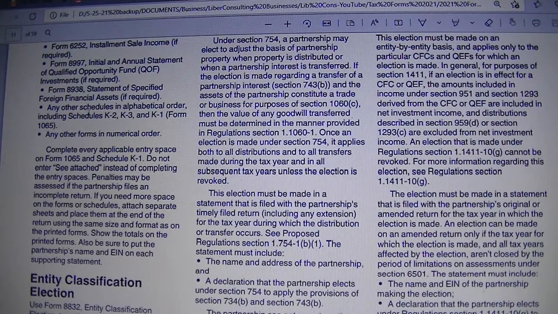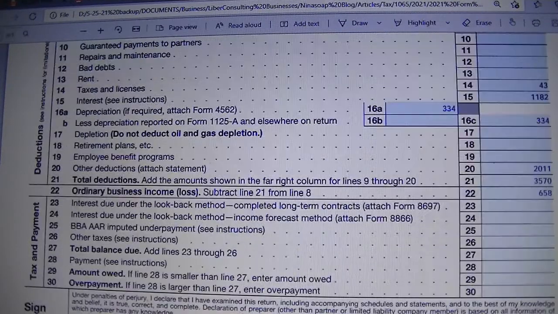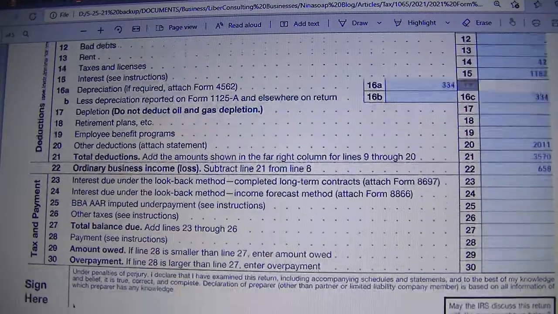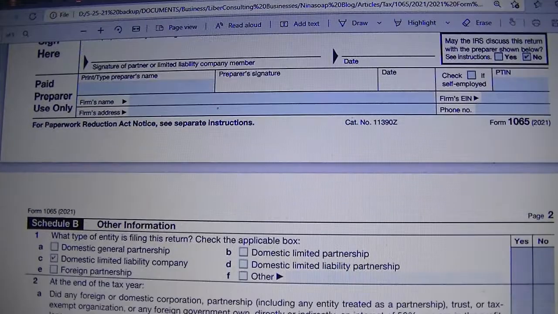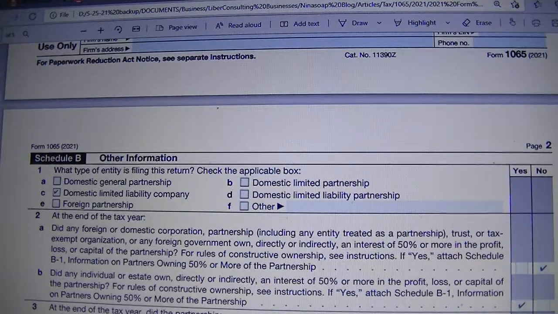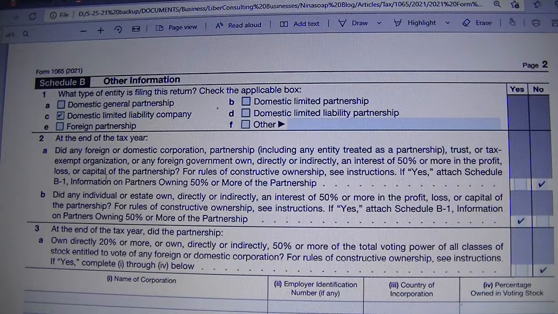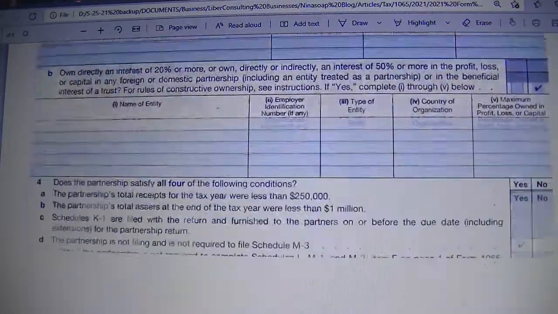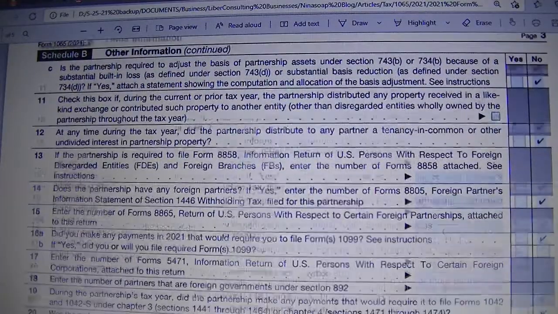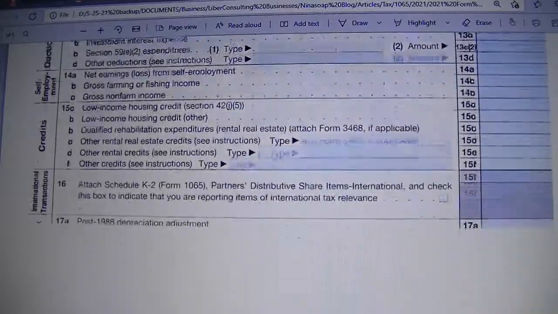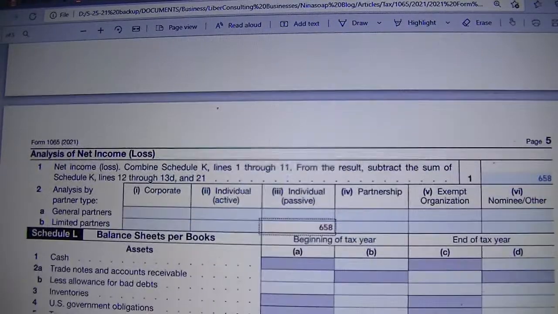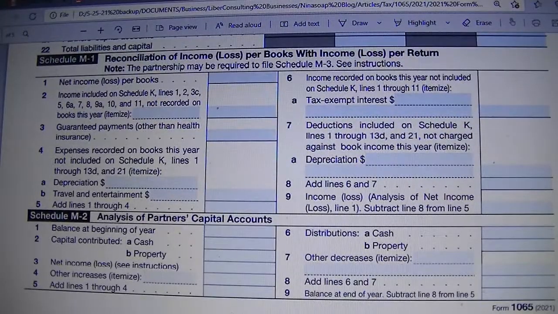So Schedule B, through 5. Oh, okay. Page 1 through 5, that includes Schedule B. Okay, that makes sense. So Schedule B and probably Schedule K as well. Schedule K, yes, is on page 4. Okay, and page 5. Okay, that makes sense. So pretty much the whole 1065, I agree.